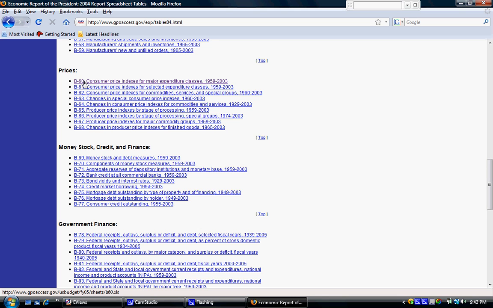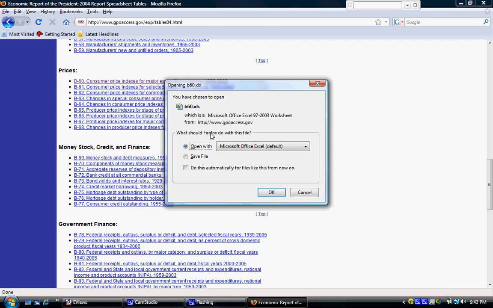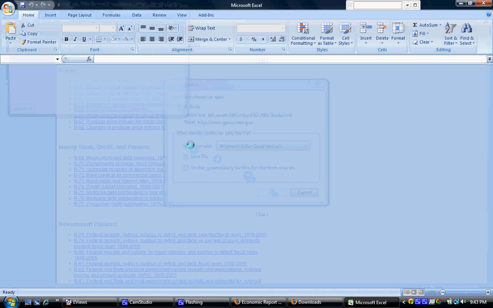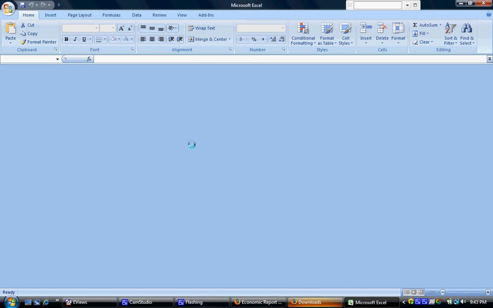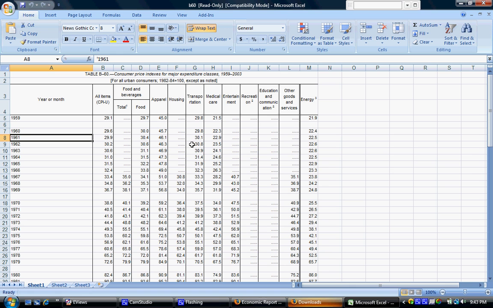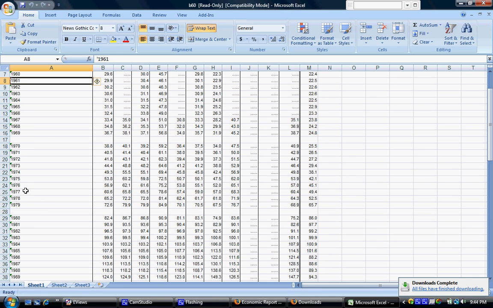And I want to take a look at the price table. B60 is the one I'm going to be using. It's the Consumer Price Index. And I'm going to open that up with Excel. Alright, so this is my table. And down the left-hand side of my table, I'll see the years.